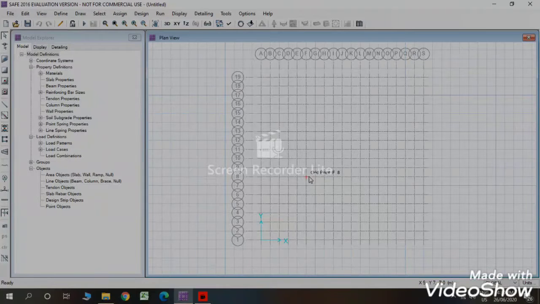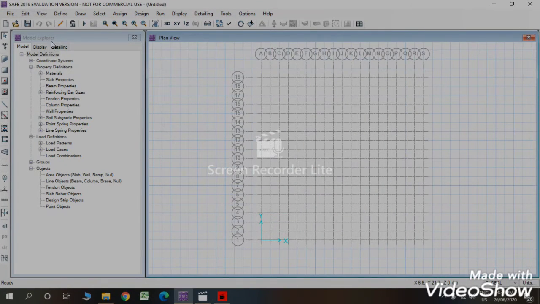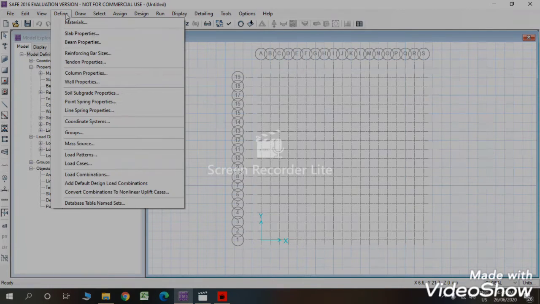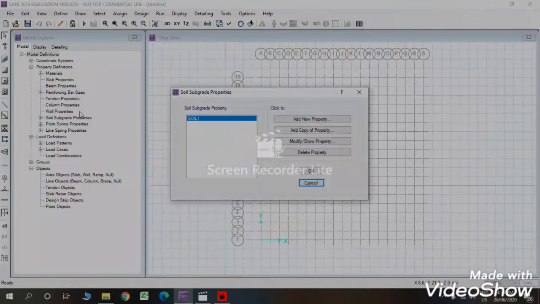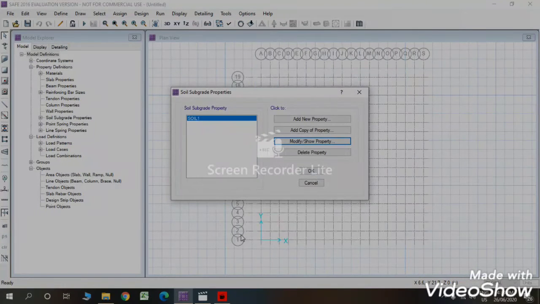Now, as per the given condition, we need to enter the soil properties. So for soil properties, we will go to define soil subgrade properties. Here we will modify the property. As we can see, already the subgrade modulus is 3 into 10 raised to 4. So it's okay. It's as per the problem statement.